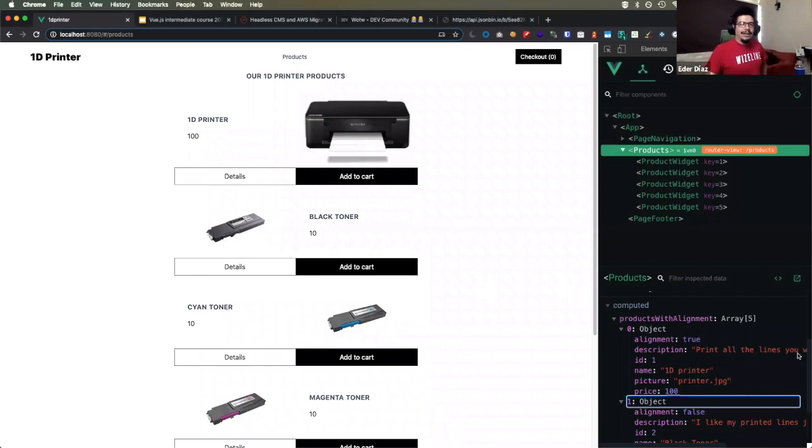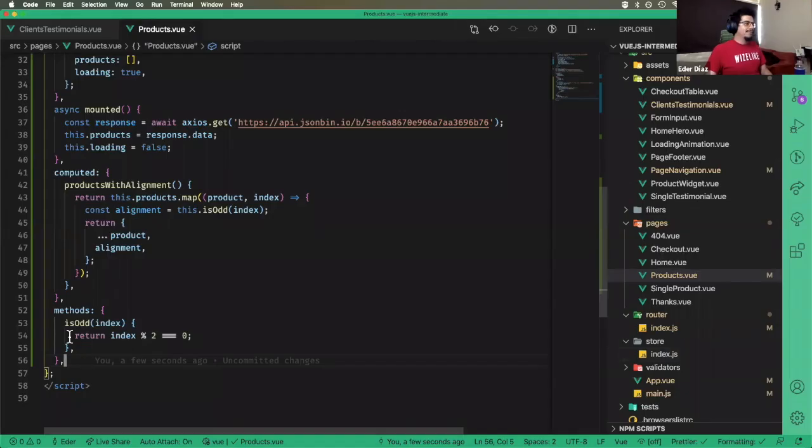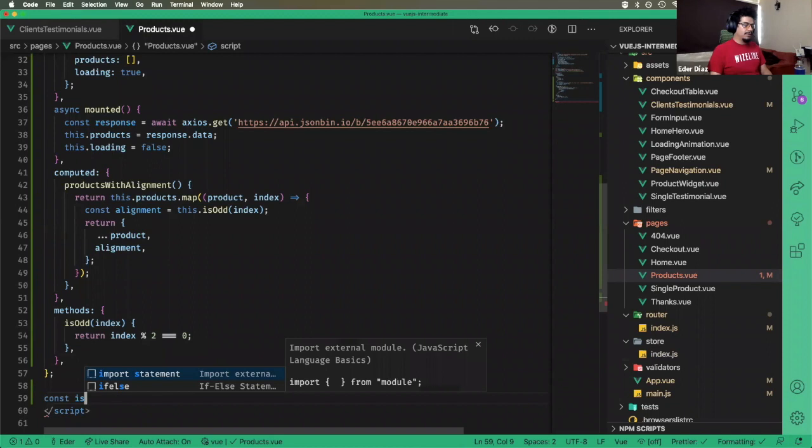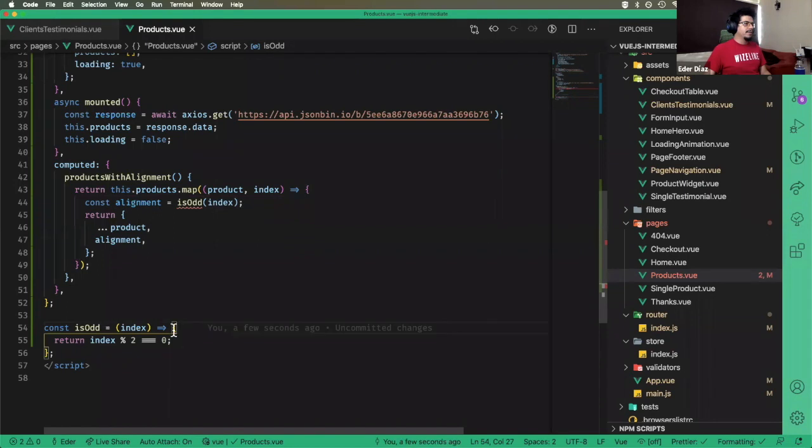Oh, so a question. Do we always have to define a function in methods if we want to use it in computed? No, actually, that's a really good question. We can basically, if the method is not using anything from the state or the properties of the object, you can extract it like a constant isOdd equals this function, right? And you can make it probably an arrow function. And remove it from methods. And instead of using this.isOdd, you just use the function you declare here.